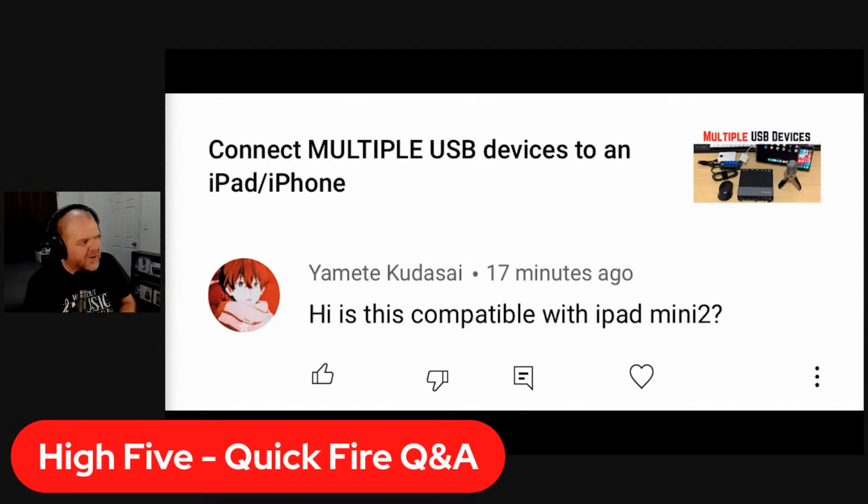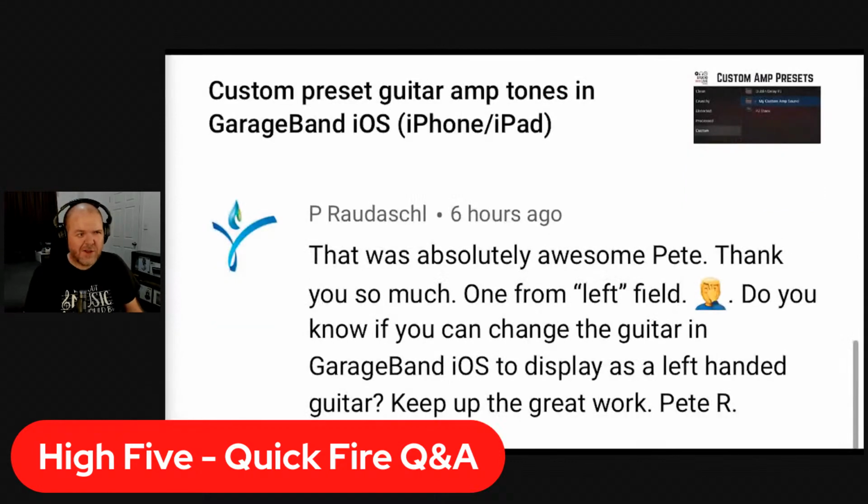Connecting multiple USB devices to an iPad or iPhone. Is it compatible with a Mini 2? iPad Mini 2. Here's the problem. Anything earlier than an iPad Mini 4, an iPhone 6S, an iPad Pro, or an iPod Touch 7th generation cannot run iOS 13 or 14 or soon to be 15, and therefore doesn't have things like USB mouse support or USB file support. So it's very sad, but to answer this question, if you've got an iPad Mini 2, you're kind of SOL when it comes to USB and file-related stuff, which, as we know, means out of luck.